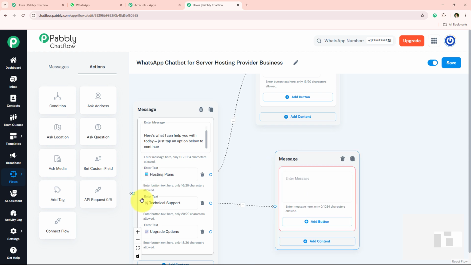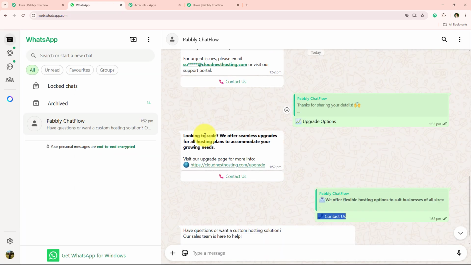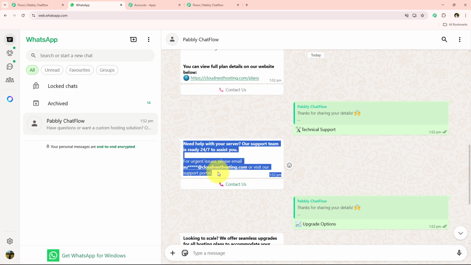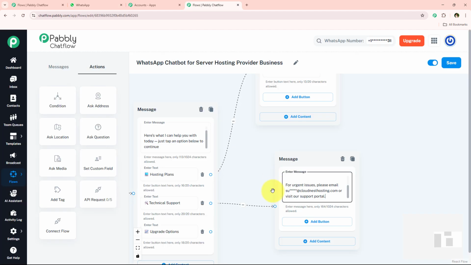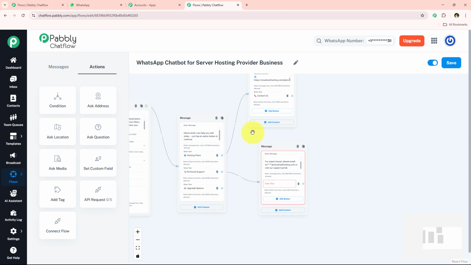I'm simply going to drag and drop the connection, and now I'm just going to enter the message for technical support, which is this. So I'm simply going to enter the same message, and now in this message too I'm just going to add a button of contact us. Alright, so as you can see, we've successfully set this up.